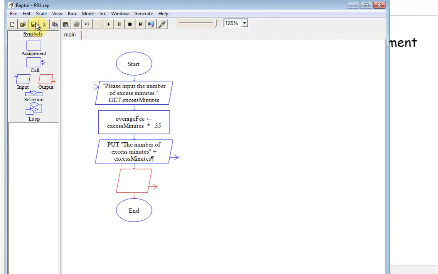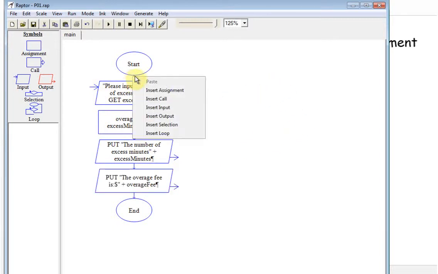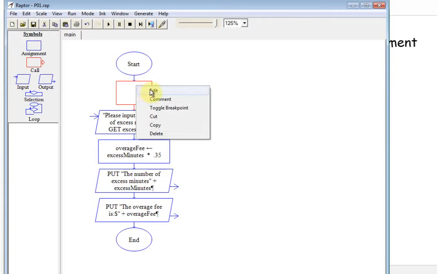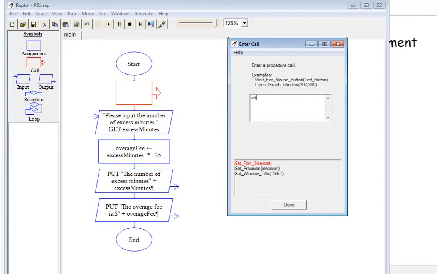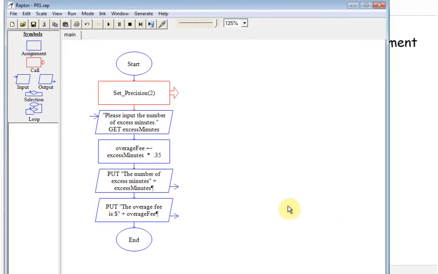Now somewhere along the line I have to use this set precision thing. And at the top of the flowchart is as good as any other place. So it's going to be a call. So it's the call box. I'm going to drop it there. I'm going to edit it. I'm going to type set. And it's going to give me a couple of choices. And there's precision, and I'm going to tab it. And then I'm going to set the set precision to 2. And I'm going to say done. And this should run now.